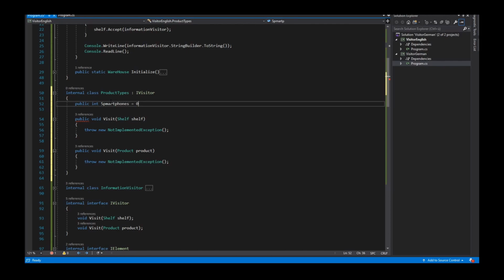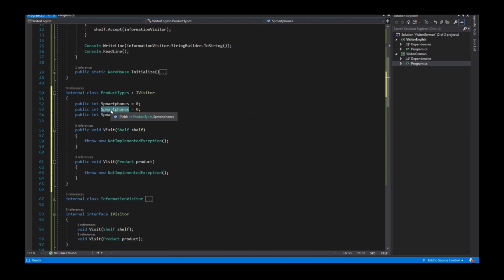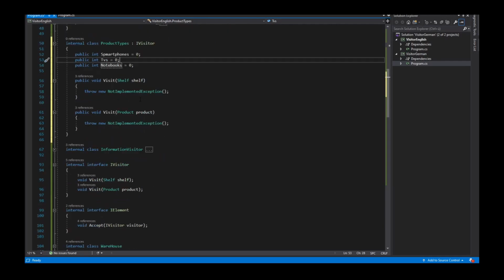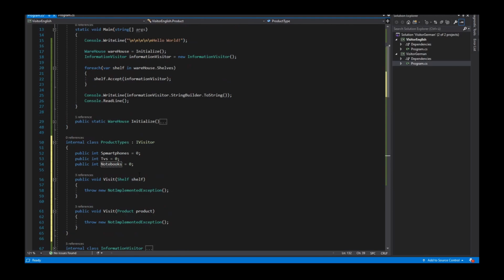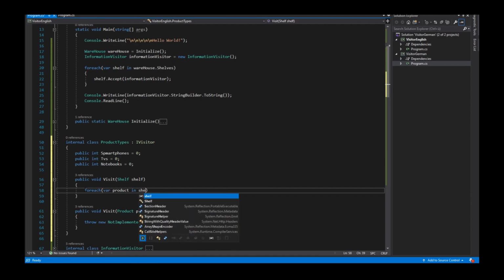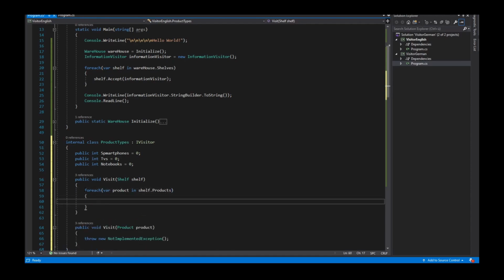phones is 0, so I copy this, then I say TVs and notebooks. So what this visitor is doing is counting from each product the product type. So when I visit a shelf, I have to iterate through each product in shelf.products, and I call also here from the product the accept method and use this visitor as an argument.